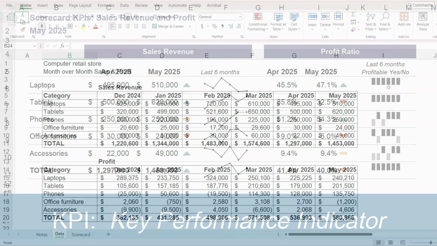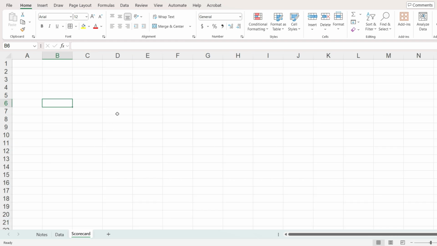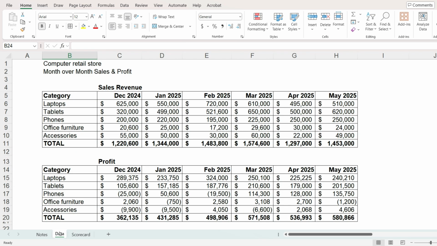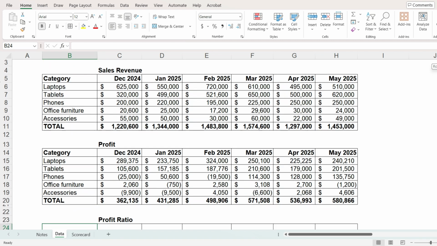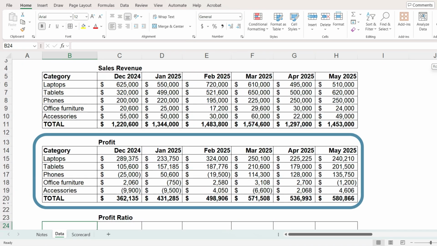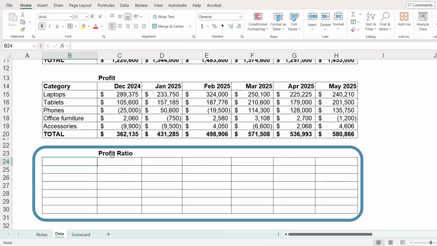Let's begin. Here in Excel, I have the file that I will use to create the scorecard. I have the data on one worksheet, and then I will put the scorecard on a separate worksheet. On the Data tab, we have the sales revenue, which goes on the scorecard, and then the profit that we will use to calculate the profit ratio, because we want the profit ratio on the scorecard.